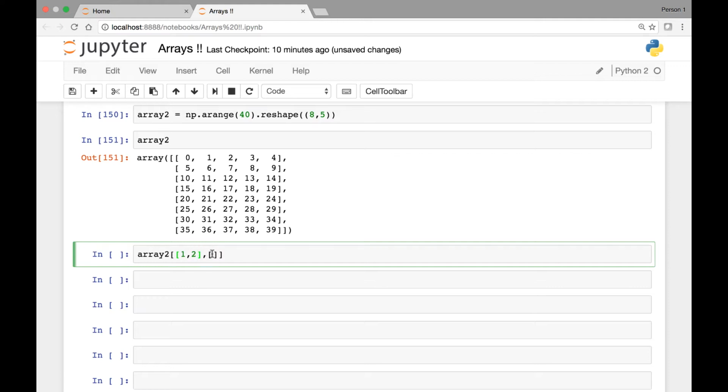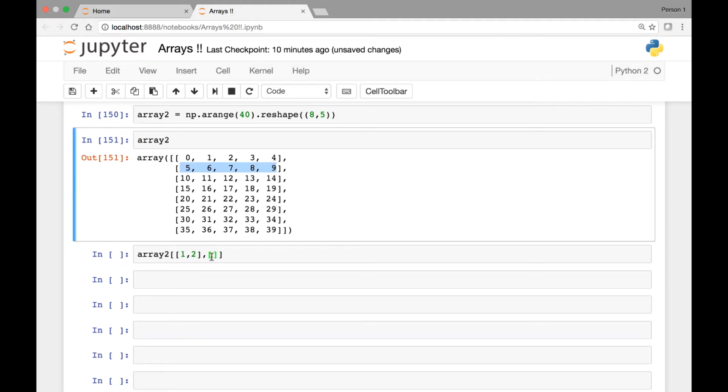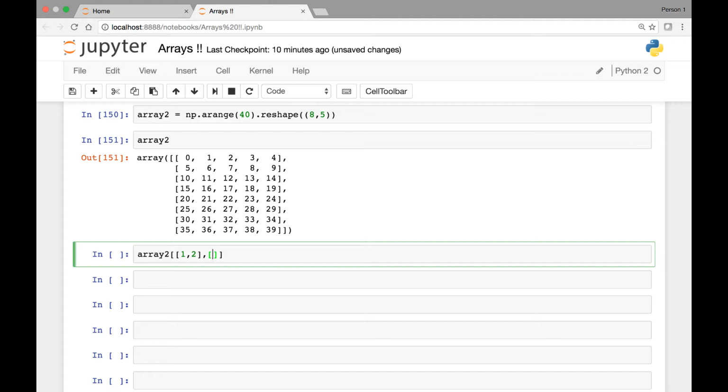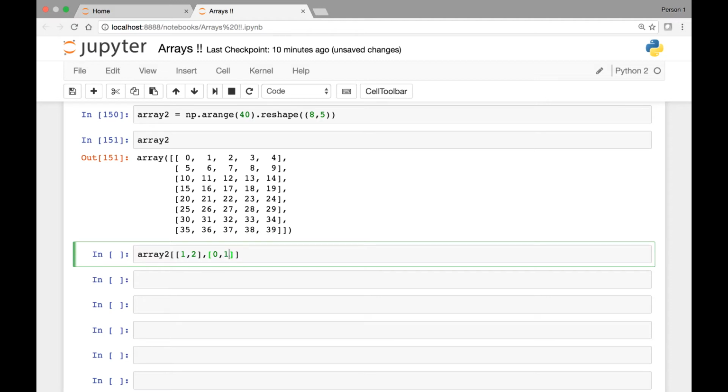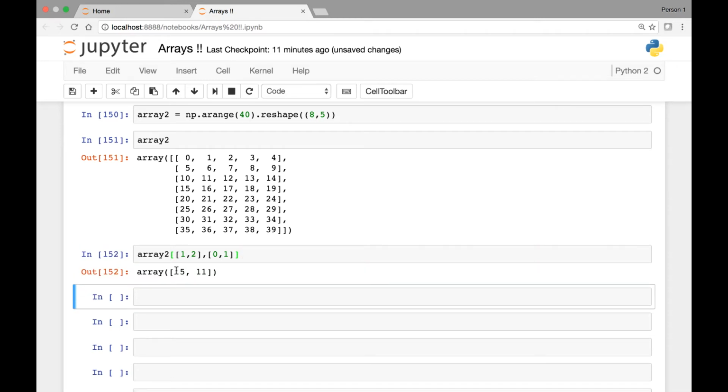So we took care of the rows. Now in that specific row, where is 5 located? 5 is at index 0. So we'll pass 0 here, comma, and we also want to grab 11, so 11 is at index 1. Now if we run this, we'll get an array containing the elements 5 and 11 as a list. Let's run it. So here you see we have 5 and 11.